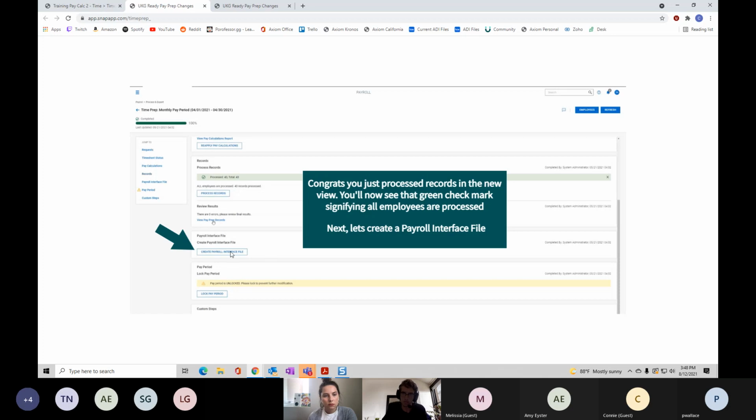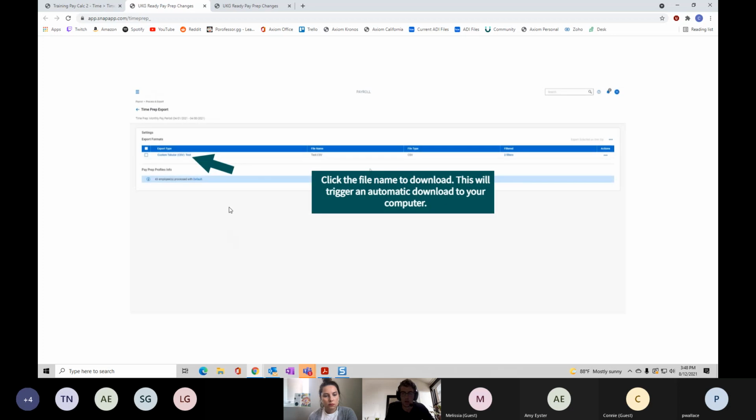Create payroll interface file. If you do export an interface into another payroll system, you would just hit create payroll interface file. This screen has changed a little bit, but again, everything is still technically there. To download the file, you just click on the file name right there on the left, and it'll start downloading into your browser immediately, and you can pull it up.